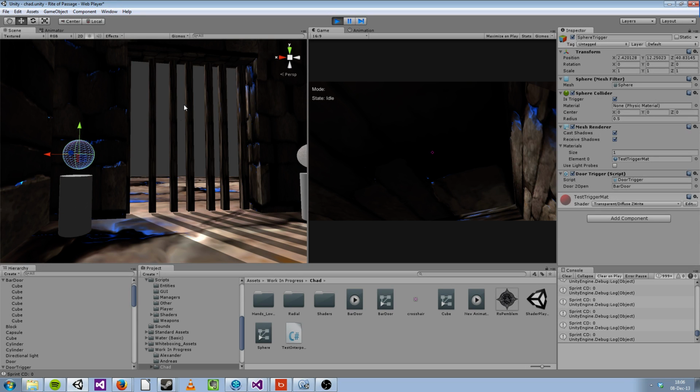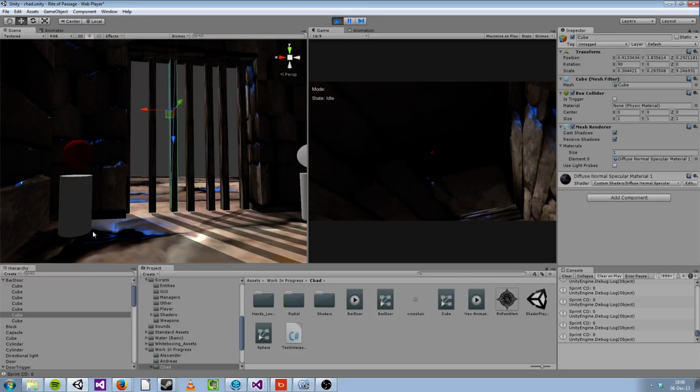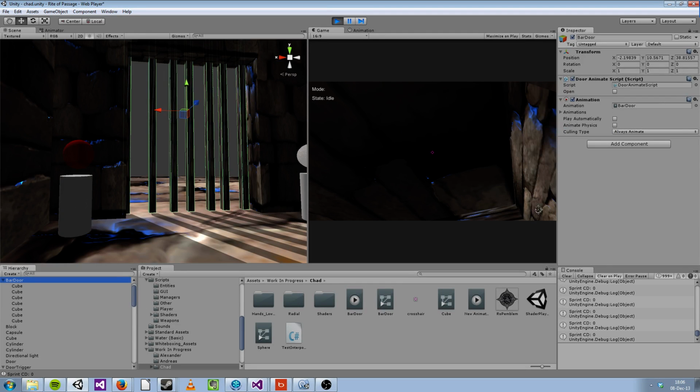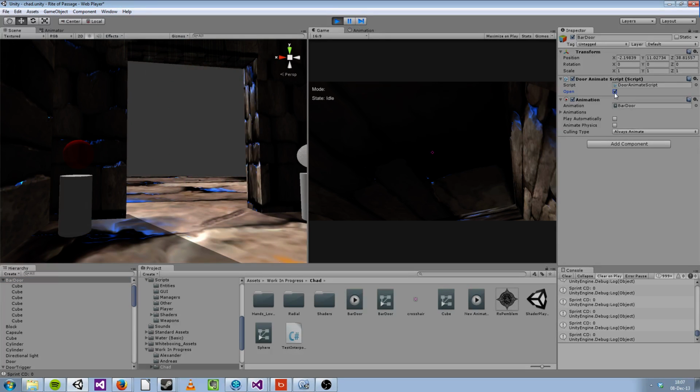And it will activate the animation of this game object, and it will play. So I created this script, so it's going to basically activate this door animate script. You'll need that on the object that you want to animate. And here it's going to open. And if you need a close function or close functionality, I can also do that for you guys. Just let me know.